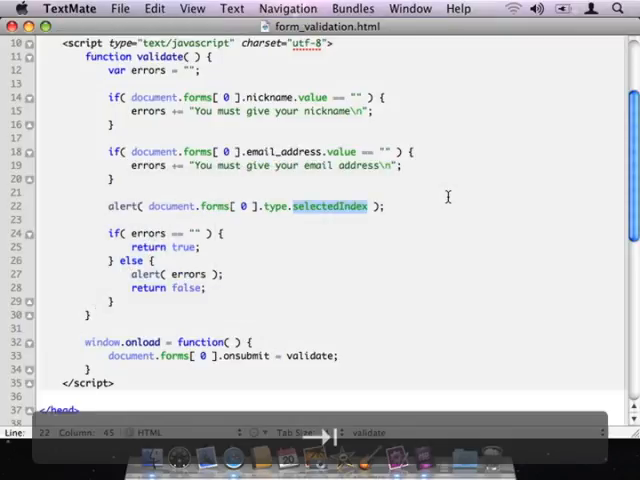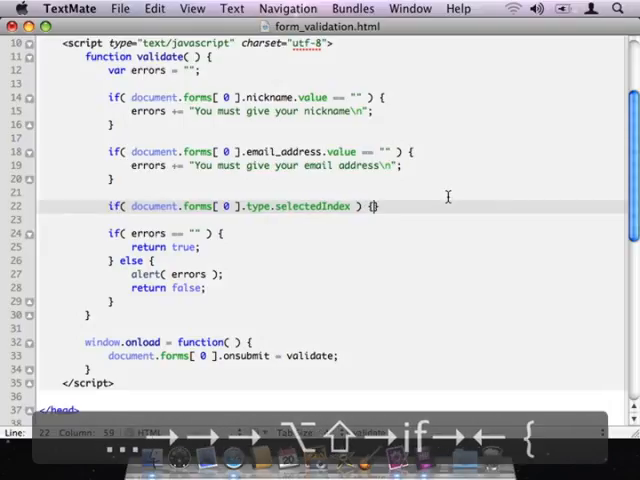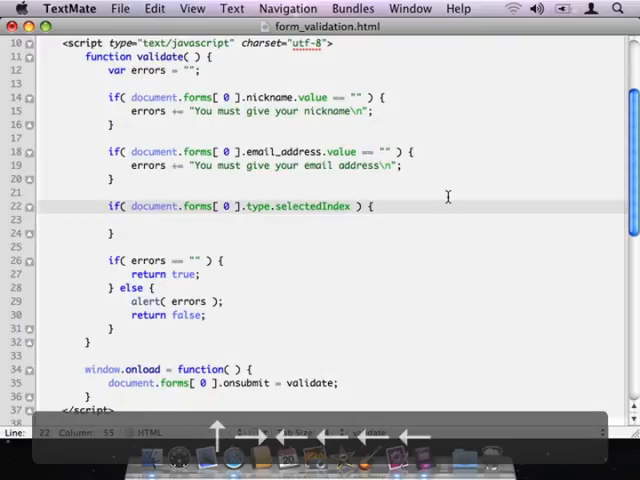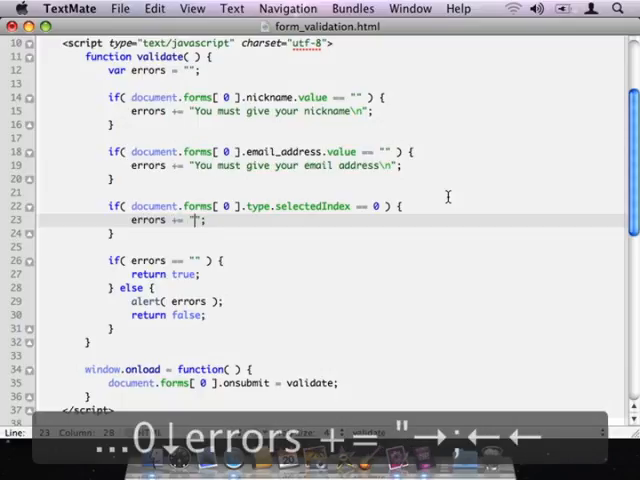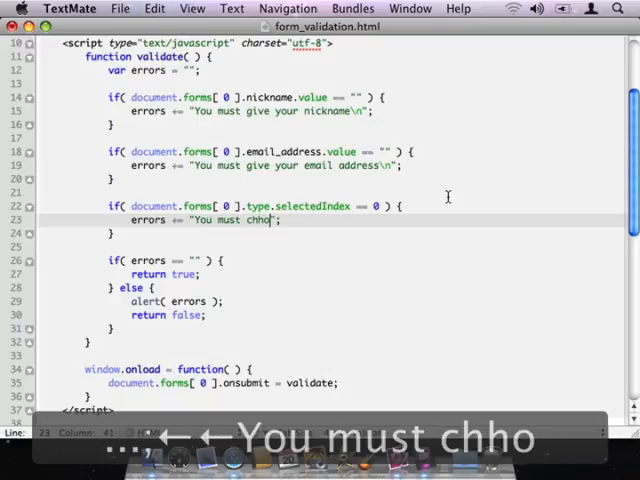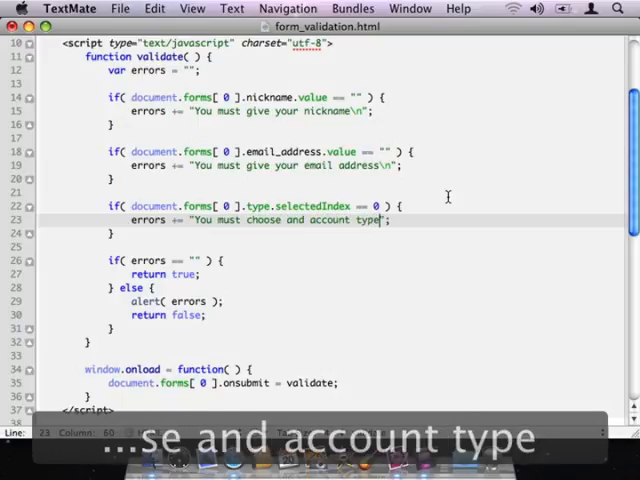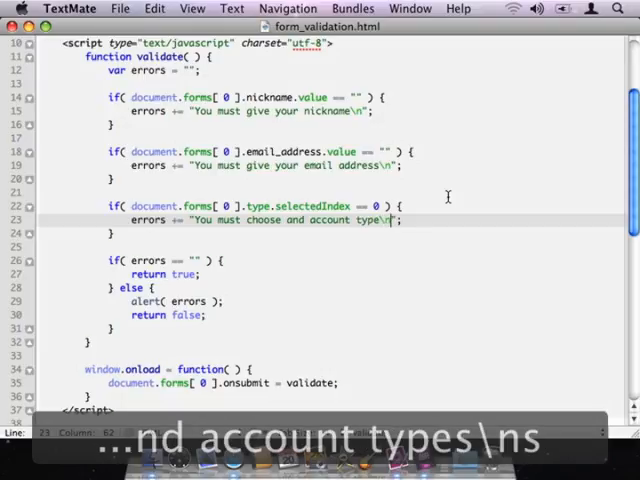So what we can do with that selectedIndex is it gives us an alternate way of checking the values that go along with select components. So I could, for example, say if the selectedIndex of my type is equal to 0, meaning it's the blank option, then I could go ahead and make myself an error and say you must choose an account type, or something like that. All right, and then that would pretty much be it.